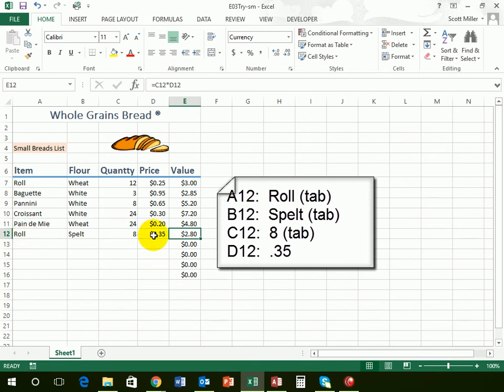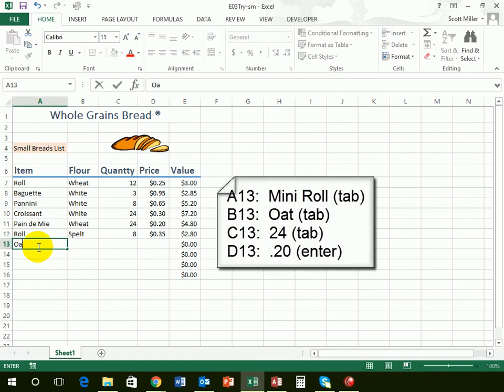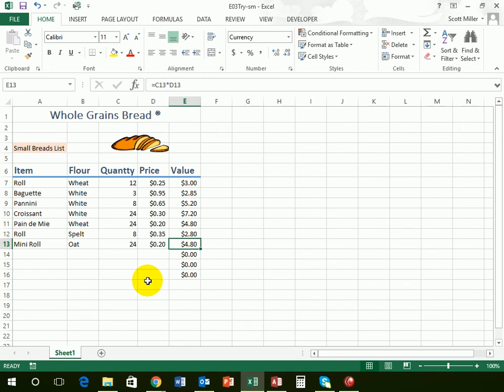Now notice in our spreadsheet that after you've typed in the 0.35, the value is calculated where it has multiplied the quantity times the price, giving us the total amount here. I'm going to go to cell A13 and type in OAT, O-A-T. Oops, my bad. Let's type in mini roll. In cell A13, type in mini roll. Cell B13 is going to be OAT. Pressing the Tab key again, we're going to type in 24, Tab again, and the amount is going to be 20 cents, 0.20, and Tab. And that will again calculate the amount as we were looking for.